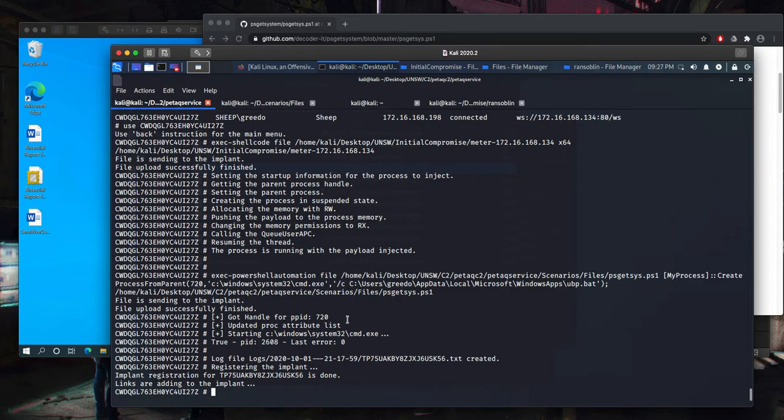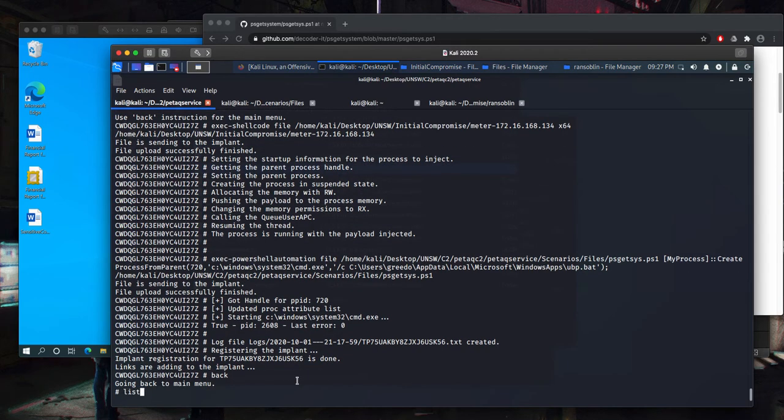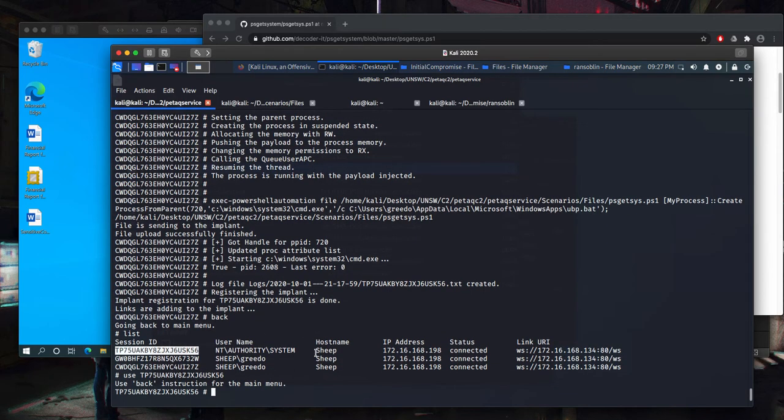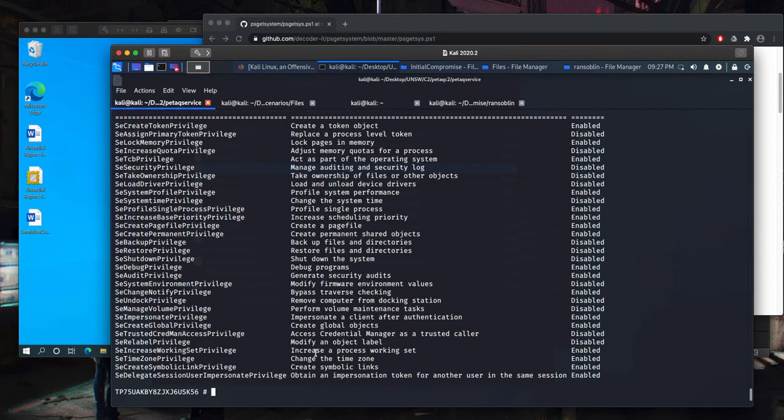It says handle PPID, parent PID, updated proc attribute, starting cmd.exe, and cmd.exe popped up briefly, and we have an implant. Let's go back and get a list. Okay, the new implant has the username NT Authority System, which is what we were after. Now we have the system token, and we are actually the system user.